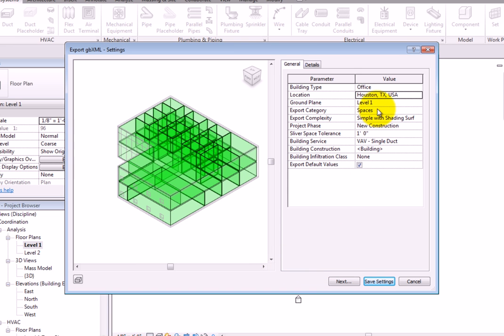You can also specify the ground plane. If any rooms were below ground, the exterior walls of these rooms would not have the same exposure to the sun as the walls above ground. This would affect heating and cooling loads, energy analysis, and daylighting analysis.